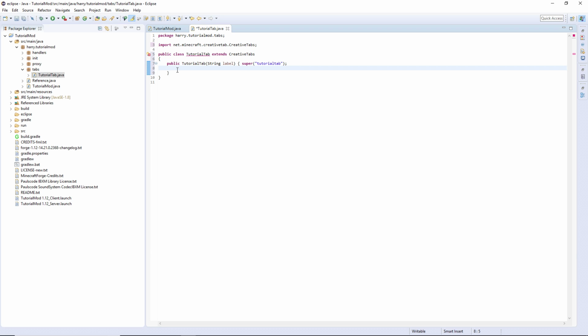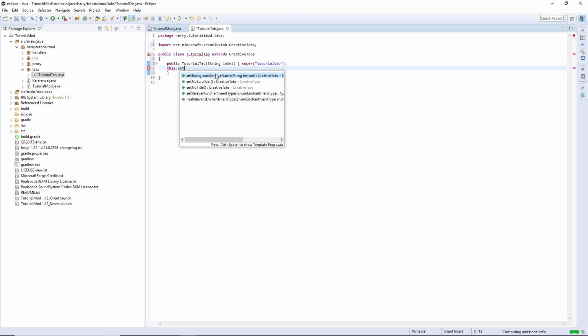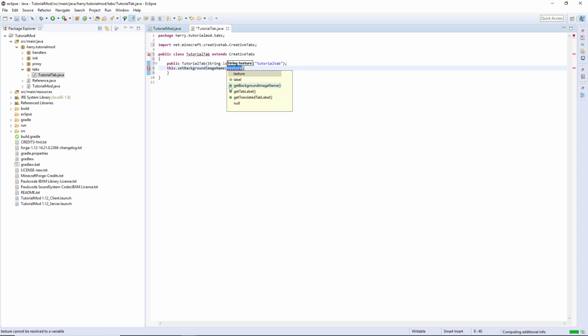Then below here, you're going to want to put this dot set background image name, then just quotes again, call it tutorial.png. The actual image referring to the background image will be called tab_tutorial.png, but Minecraft will search for tab underscore and then the name you give here. And then there you go, that's the first two.